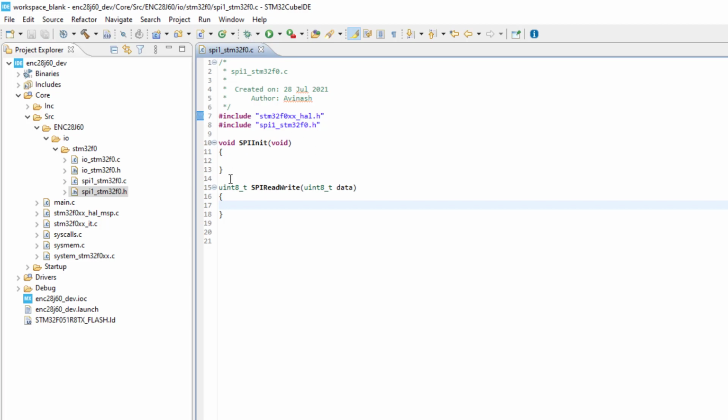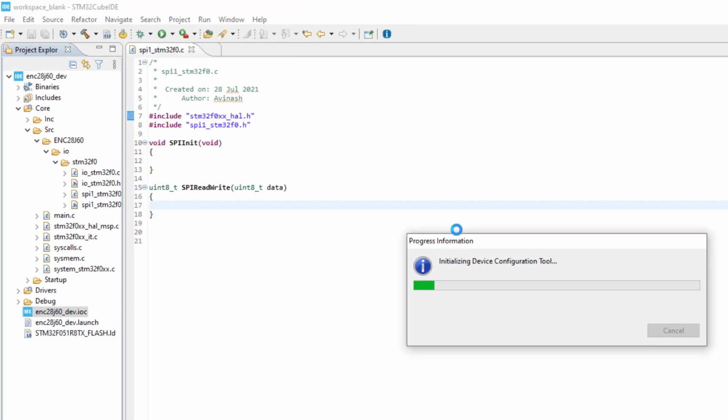Done. This SPI driver file will only have these two functions, and now we have to get the code for this. When we created this STM32 project and used the STM32 Cube GUI to configure it, as shown in the earlier video, we created the initialization code from the graphical user interface. Now we will copy that initialization code and put it into this file, the file that we have created.